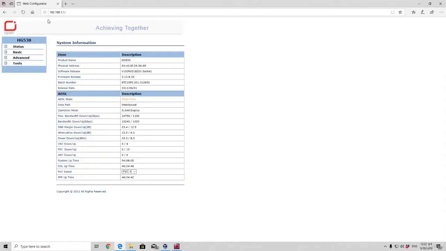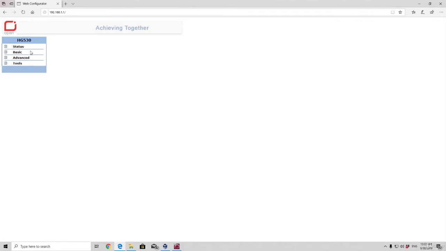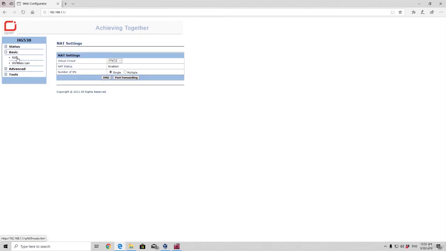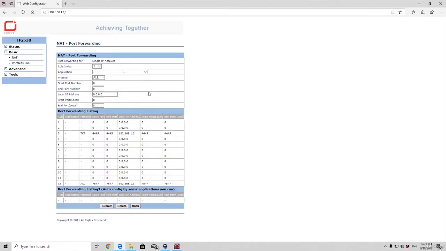Okay, so I loaded my router, and as you can see, this is an old router, so there are not many settings. Your router will probably look a lot different than this one and will probably have a lot more options, so make sure that you find the port forward settings. In my case, that is under Basic and then NAT, and here I have an option called port forwarding. You should have something similar to that.